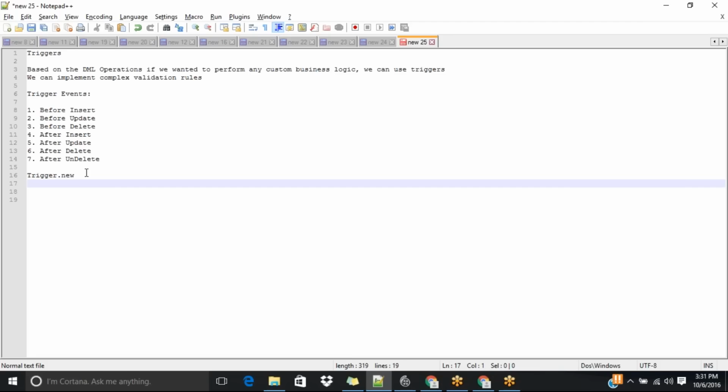Trigger.new, I am putting it in my own words. It contains the current context records while performing insert and update. Don't say DML because that also includes delete.